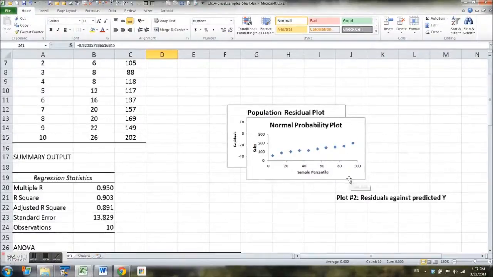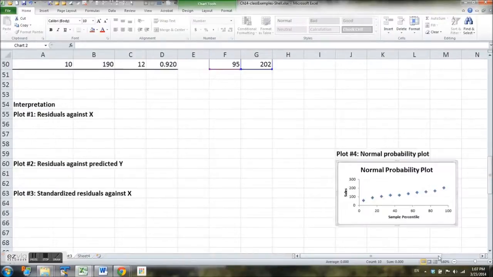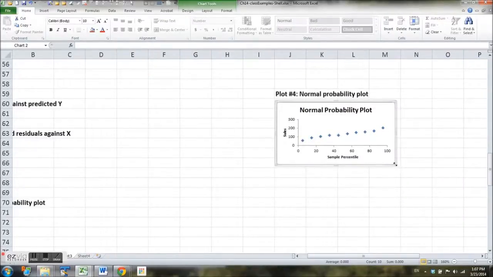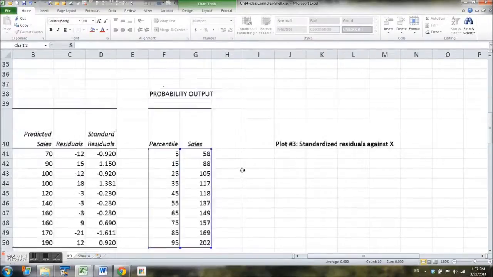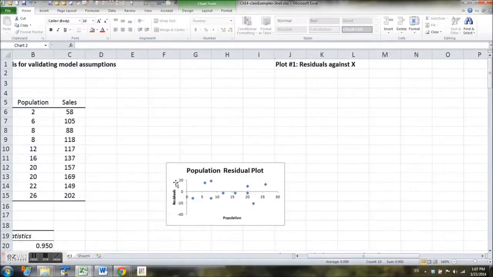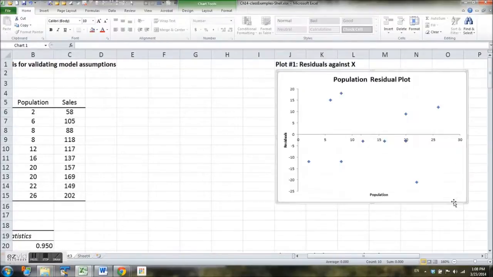So we requested two plots. So here is the normal probability plot. Let's move it. This is the fourth plot, so let's move it down to the fourth space. Now this is the residuals versus the independent variable plot against X. Student population is X, and we have residuals on the Y-axis.